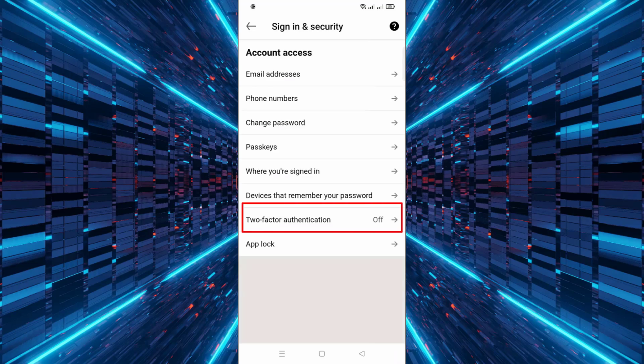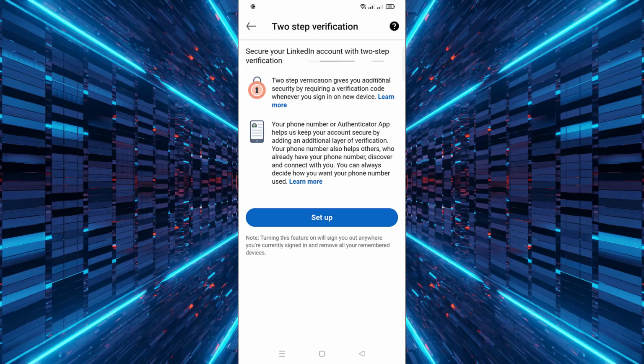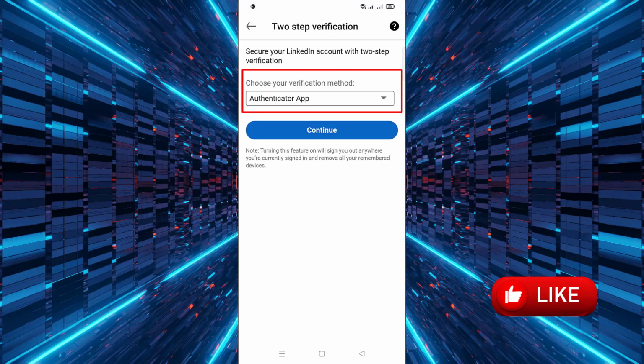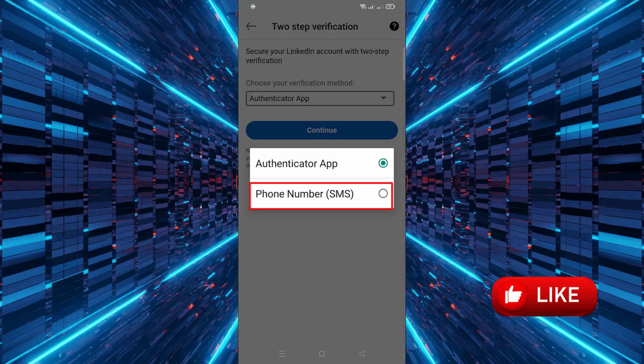Next, tap on Two-Factor Authentication. Then, click on Setup to start the process. You will see a menu with options. Choose Phone Number and SMS.